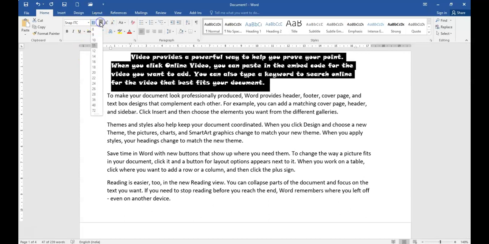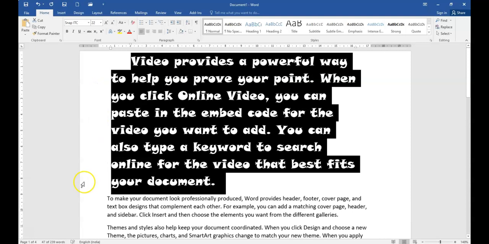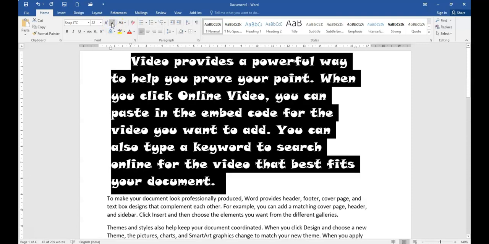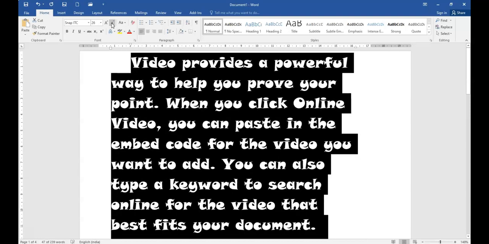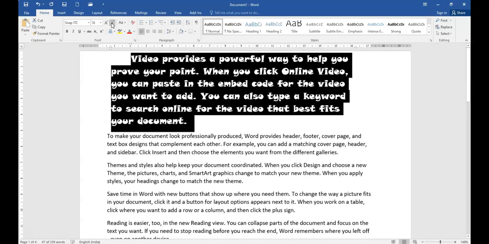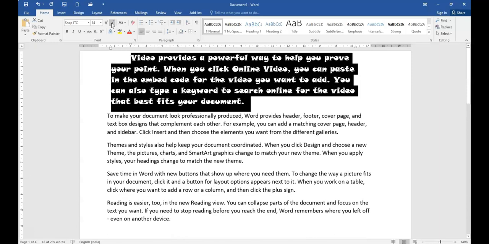You want to increase the size over here, you can increase the size, you can decrease the size from here. Or on the keyboard you can press Ctrl Shift greater than to increase the size, and Ctrl Shift less than to decrease the size.